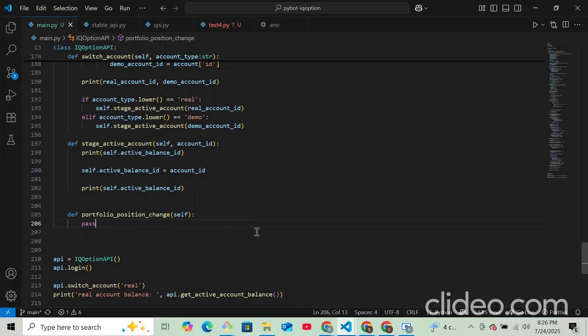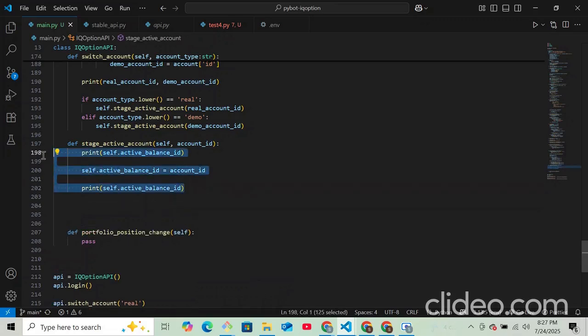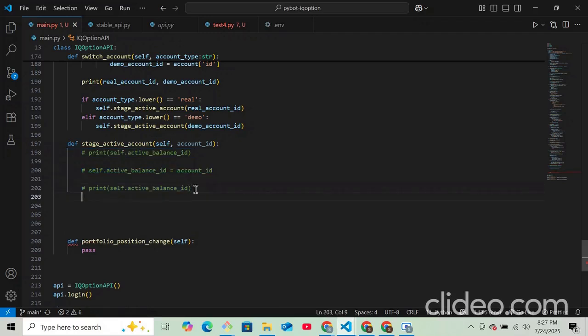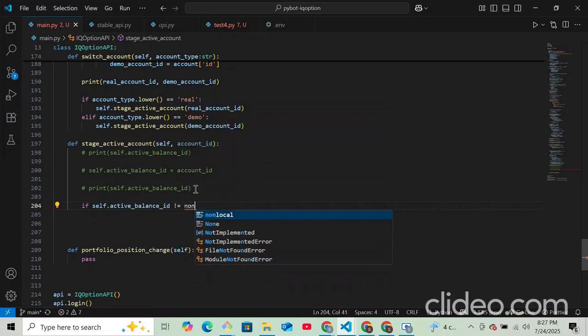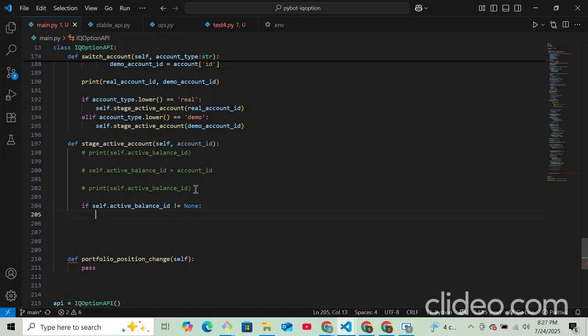Now how can that be done? Instead of this, if save dot active balance id is not equal to none, if we have an active account id, we need to unsubscribe the instrument. For that we need to do self dot position change, and for this what we need to do is unsubscribe.